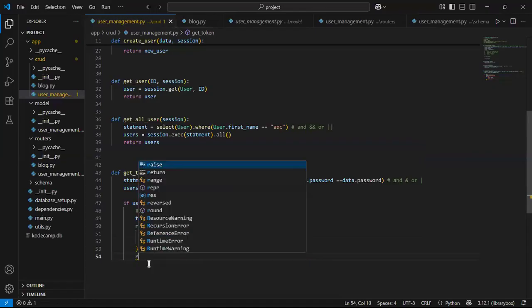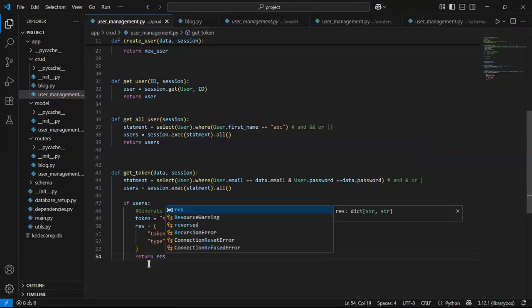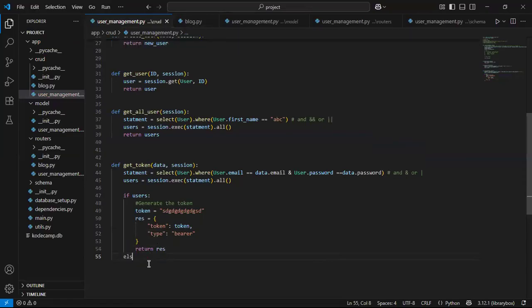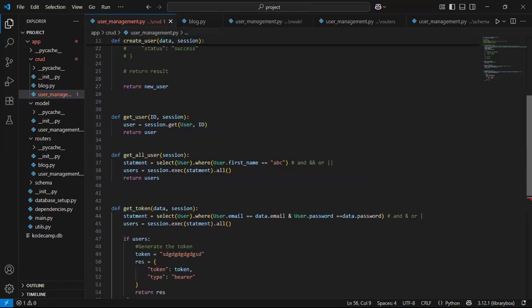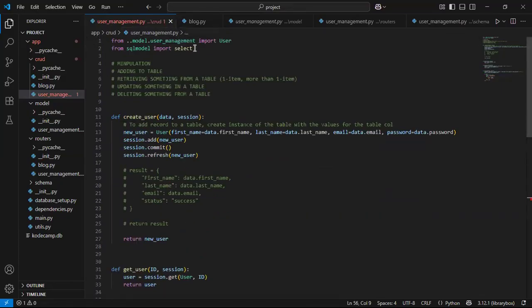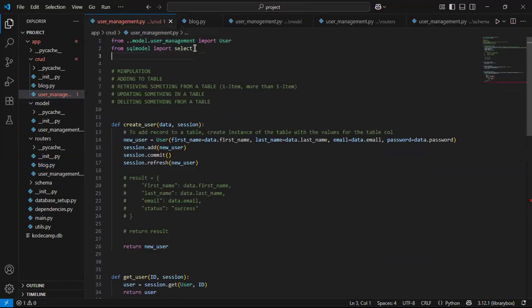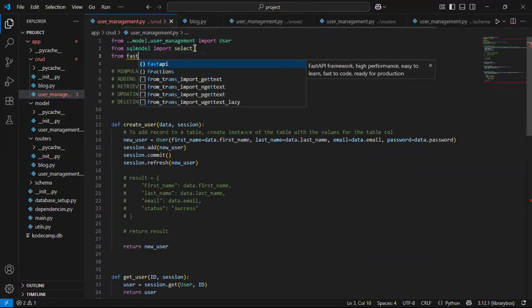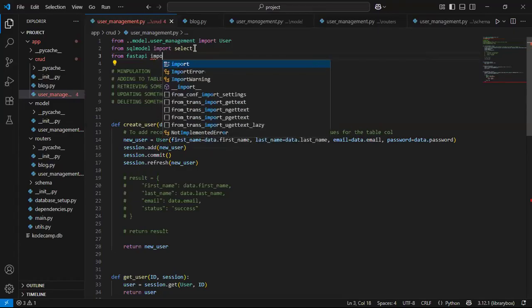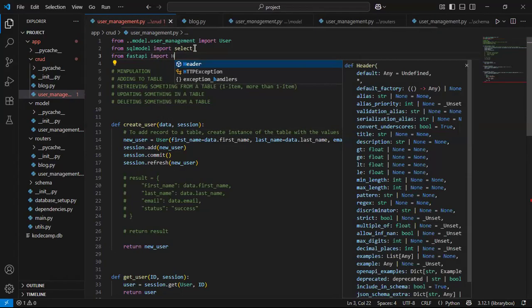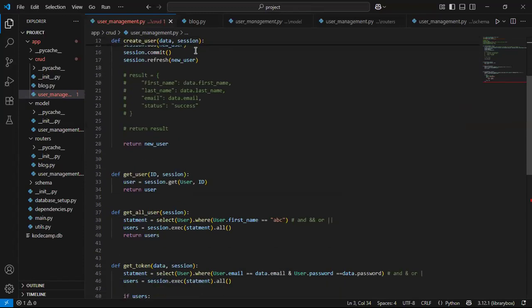I'll simply return the response. Okay, and then else I'll just raise an HTTP exception. So somehow bring this in here. Just say from fastapi import HTTPException, and here I'll just raise it.